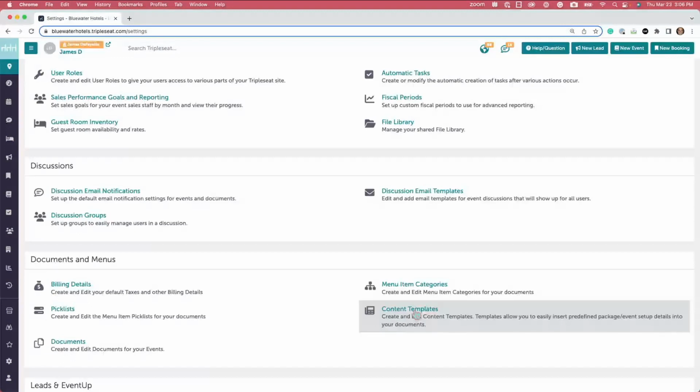Now, if you go in on your own and you don't see this in settings, it may be an access thing. So your customer admin or whoever runs your site, they may need to do this for you or give you the appropriate access. But to get there again, I went to settings from the bottom left, and now I'm clicking on content templates.